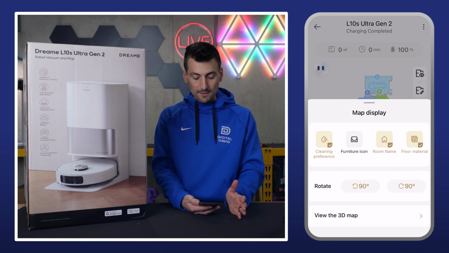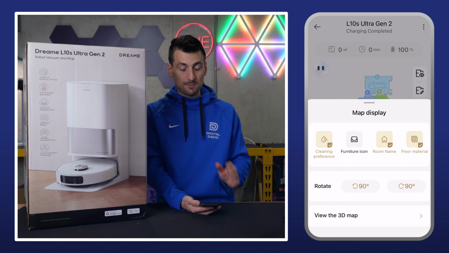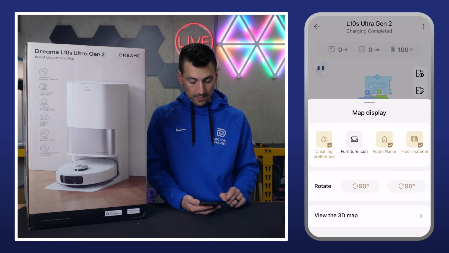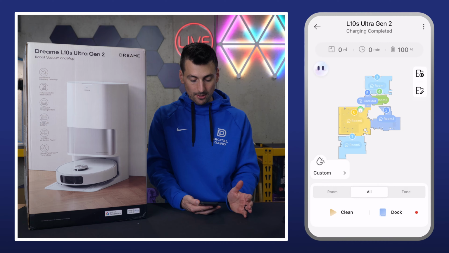On the right-hand side, we have the map icon with the eyeball. This is our map display settings. You can see what we can adjust here. You can toggle those on or off to display on your map, and you can rotate the map 90 degrees.